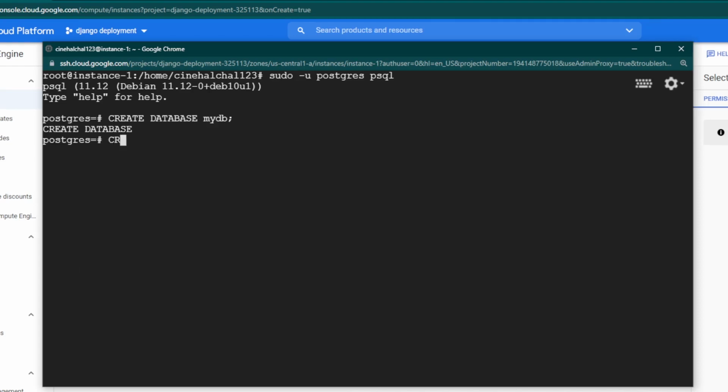Let's create the user for the database. CREATE USER. I can give my name, Omkar, with a password, which can be anything. I'll just give 2311. It's up to you. Actually, we haven't given the semicolon, so it is thinking that there is a next line, so I have given the semicolon here. Then you will see CREATE ROLE. That means our role is created.